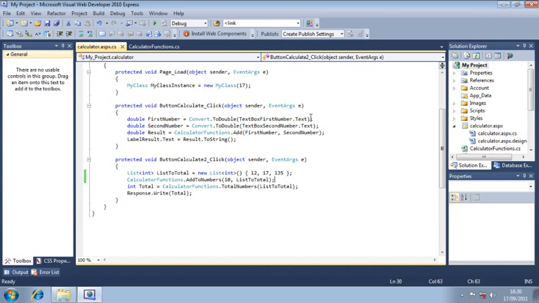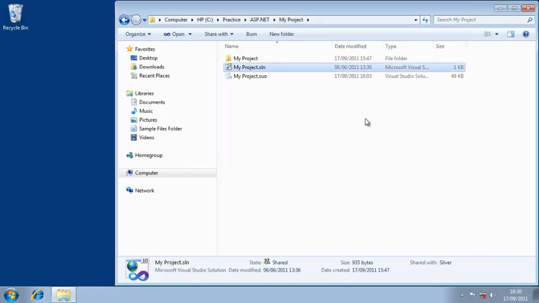Close Visual Studio now. You've now completed Lesson 8.4. Iterate through a collection using a for loop.